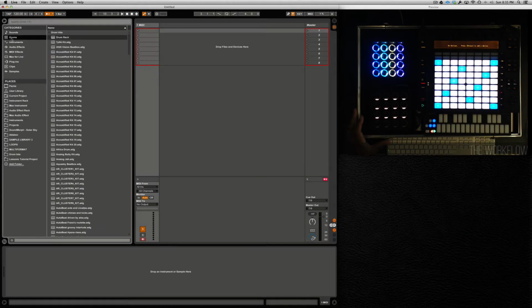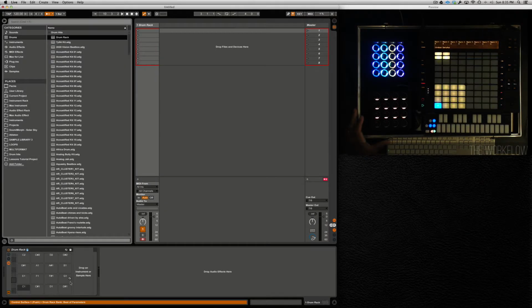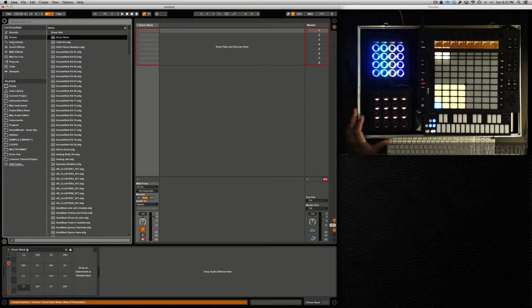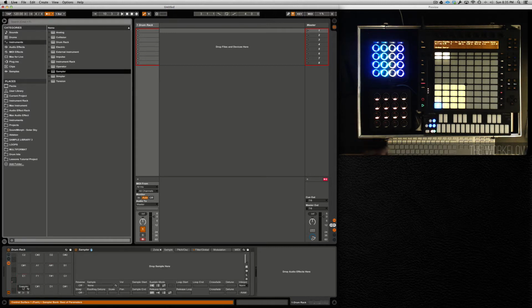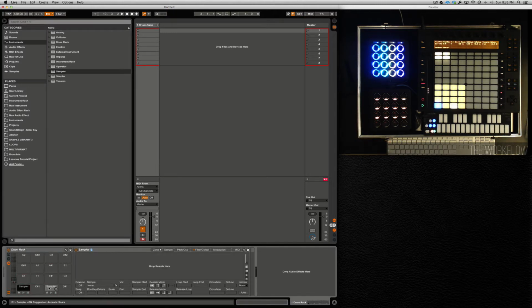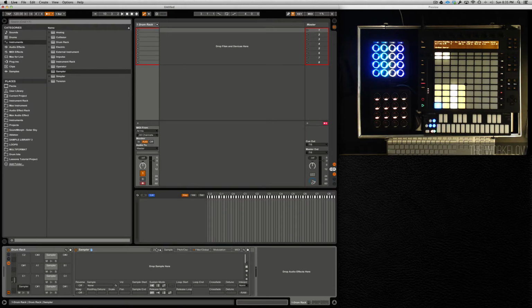So let's find a drum rack and double click on that, open it up. Next thing we're going to want to do is go to our instruments and drag a sampler to C1, D1, F sharp 1, A sharp 1, and D2. Now let's click on the first sampler that we dragged and open up the zone.